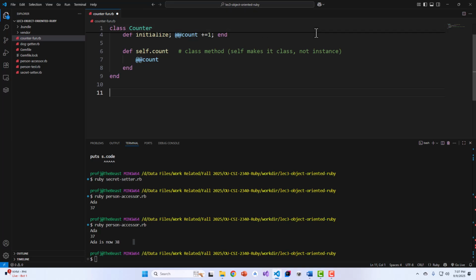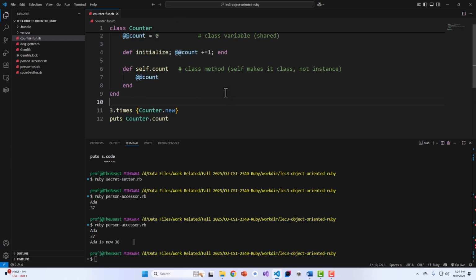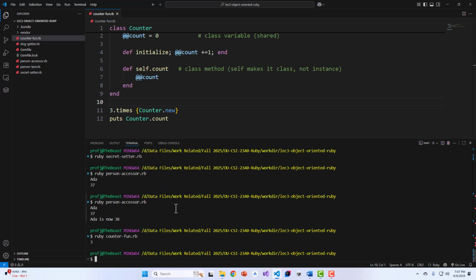Now, outside here, we're going to say 3.times and then Counter.new. Okay, we're creating those 3 counters. puts. We're going to say Counter.count. And that should return, since I created those 3 objects in memory, that should return a 3. Okay, so Ruby counter_fun.rb, and it does return a 3 as we expected.